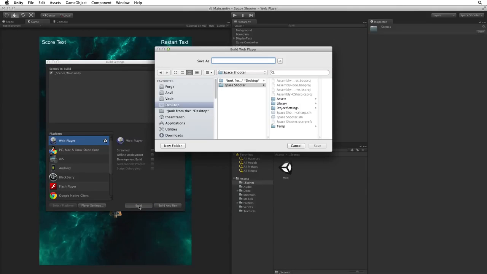Unity will open a dialog box prompting us for a name and location for our new build. I like to keep the builds associated with the project. So let's create a new folder to hold our build. We will create this folder in the root of our project, alongside the Assets library and other default folders. It is important to note that this new folder should not be placed inside any of the default folders.